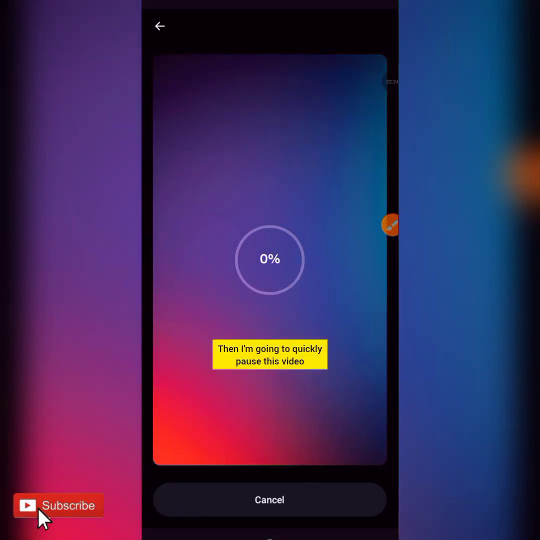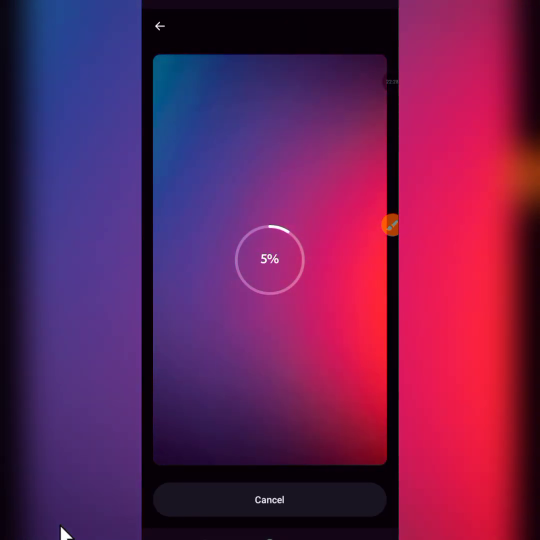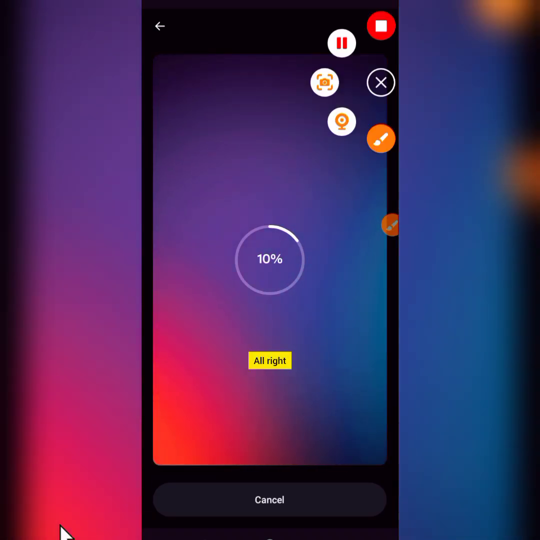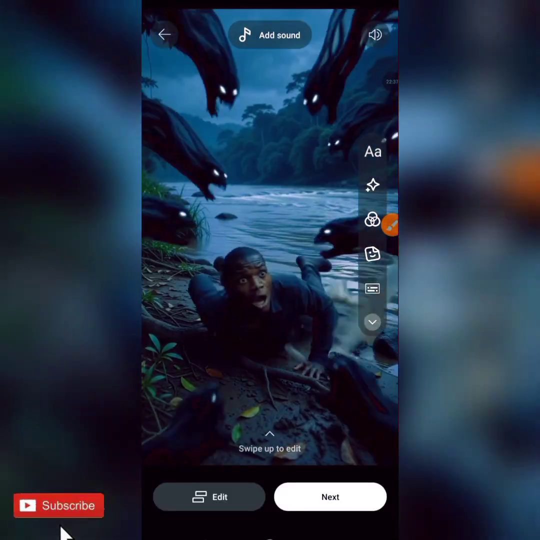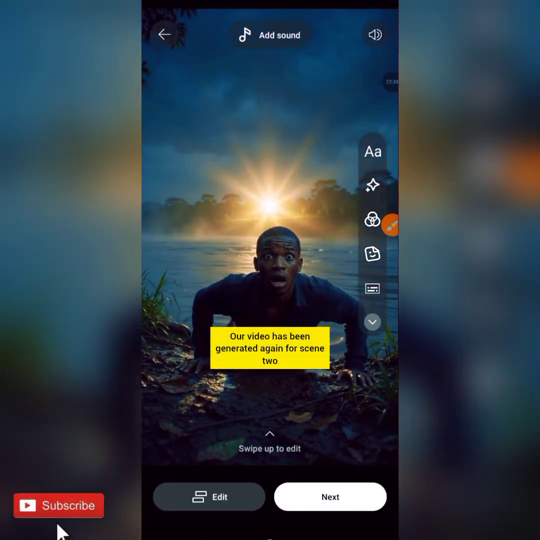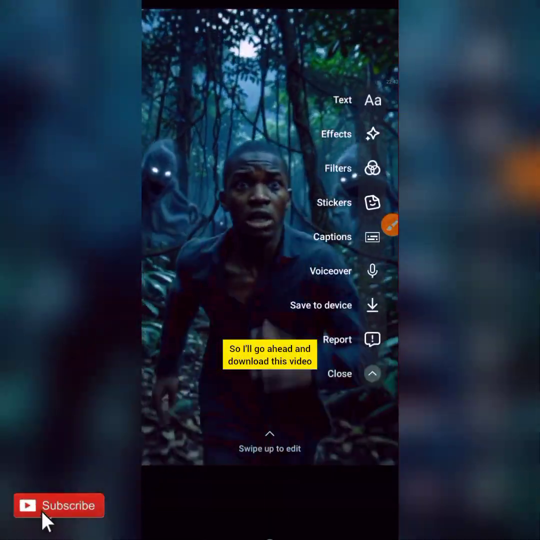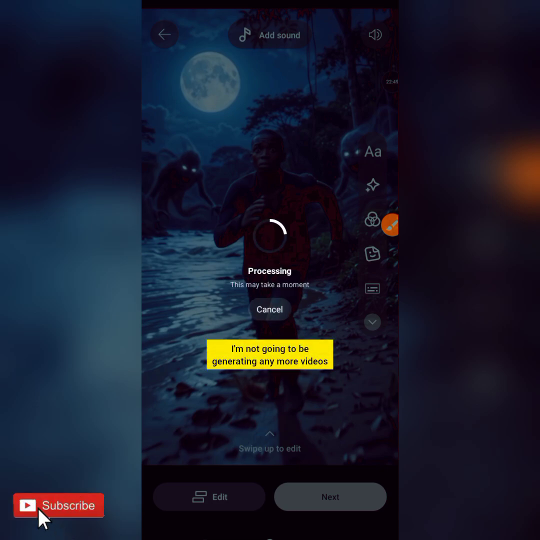Then I'm going to quickly pause this video for our video to generate. Once it has generated, I'm going to play this video back again. All right, our video has been generated again for scene 2. So I'll go ahead and download this video. For the sake of this video, I'm not going to generate any more videos. I don't want this video to be too lengthy.